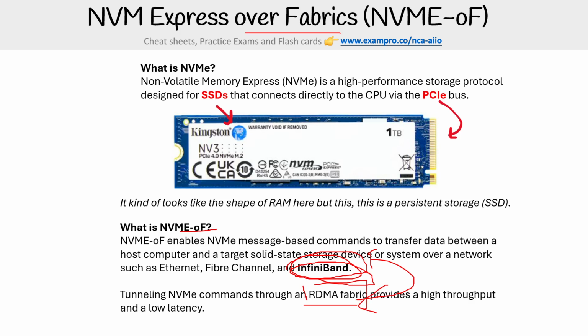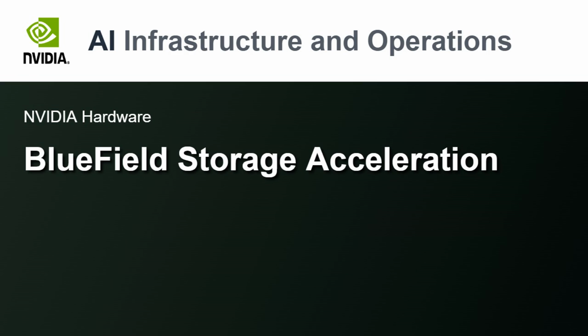The reason we covered this is because we want to talk a bit more about Bluefield storage acceleration, and it's going to mention this term, NVMe over fabrics. We want to make sure we know what this is before we talk about that, okay?